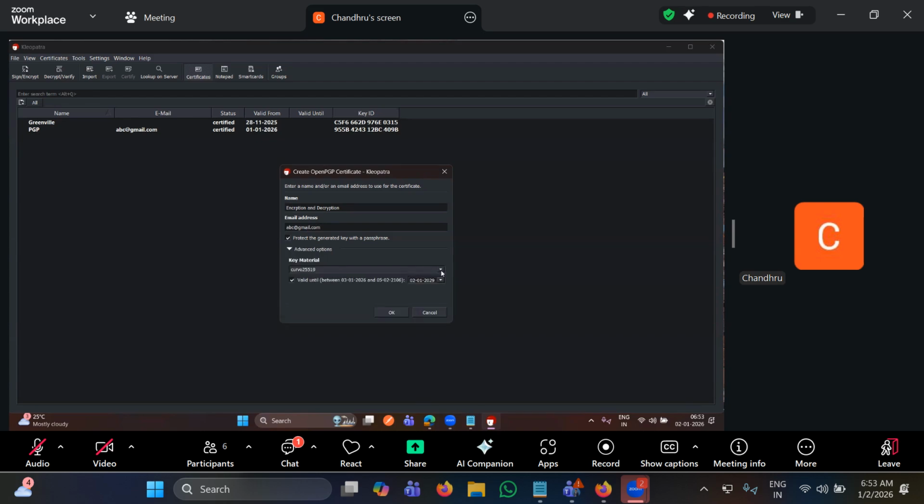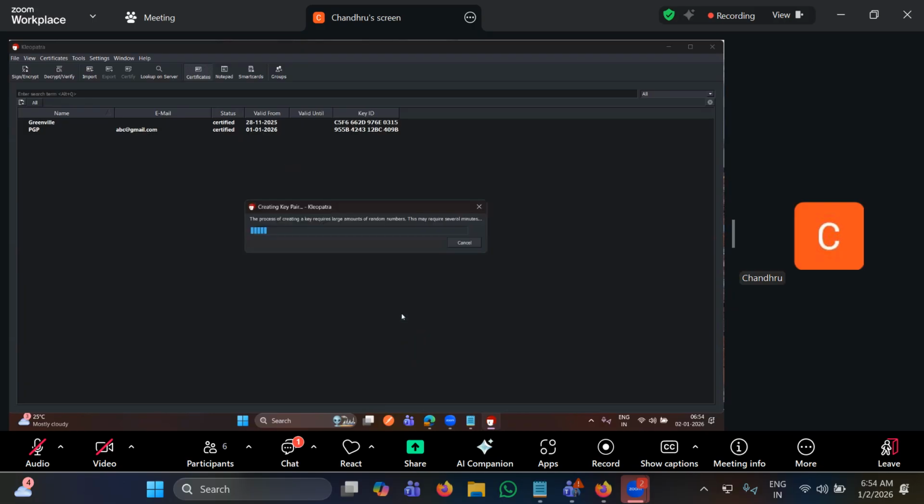Under key materials, I'm selecting this algorithm, RSA 2048. You can see the certificate. Now I'm going to generate. The certificate will have a validity period, and you can adjust the validity period here. Okay, now I'm going to generate.